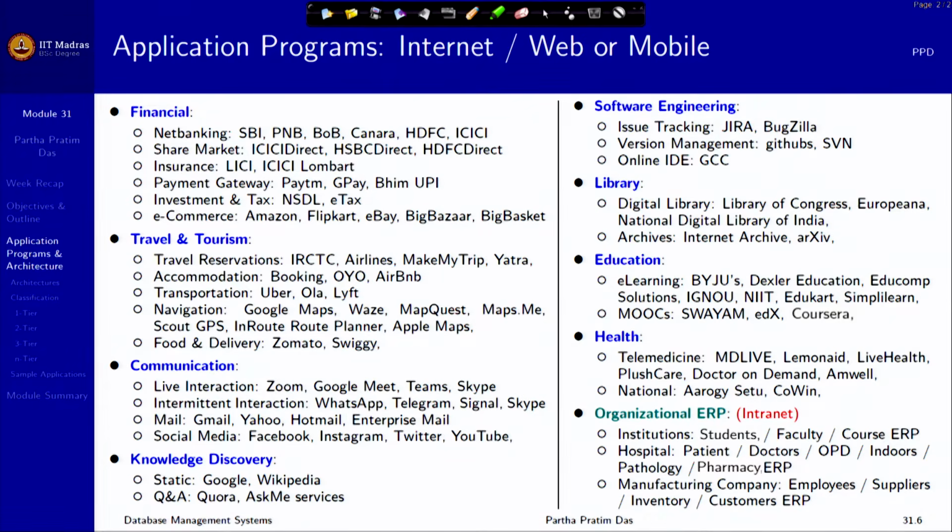If you look into some specific areas, in every area you look at, there is some application. The libraries are getting digital: Library of Congress, our own National Digital Library of India, different archives, educational portals, health, telemedicine, Arogya Setu, COVID. You can list, probably have listed 50, 60, and you can list a lot more.